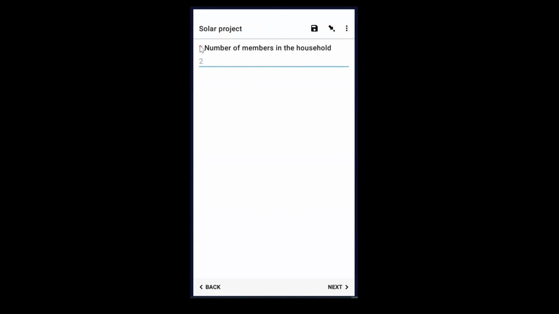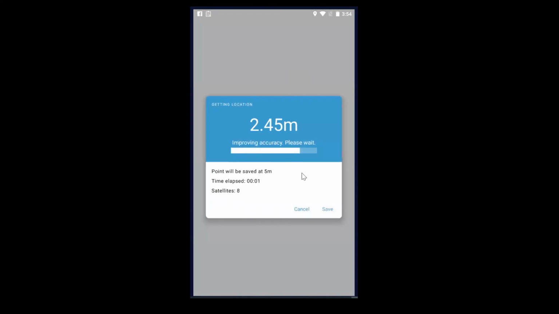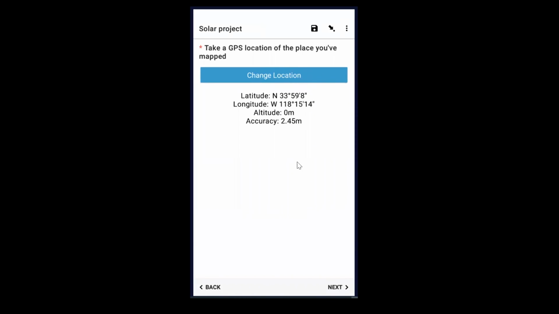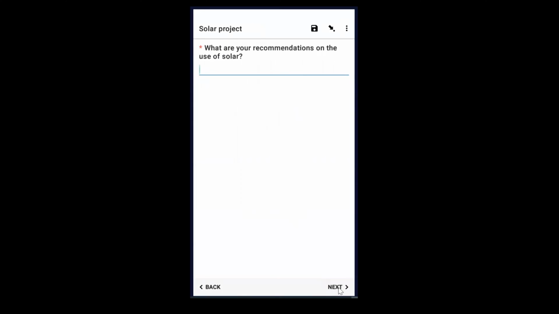Do you see this red asterisk here? If I try to move to the next question without answering this one, let's see what happens. You see what it says? Sorry, this response is required, meaning that I must answer this question before moving to the next one. So I'll just say it's 2 and say next, and then it says, do you have solar system installed? Yes, I do, and say next, and it says take a GPS location of the place you've mapped, and just click there, and the GPS function collects the point for you automatically, and you move to next.